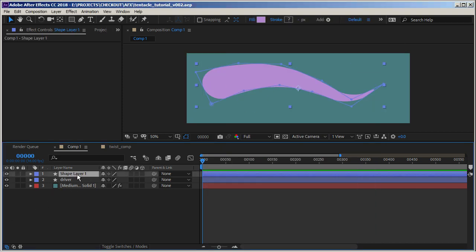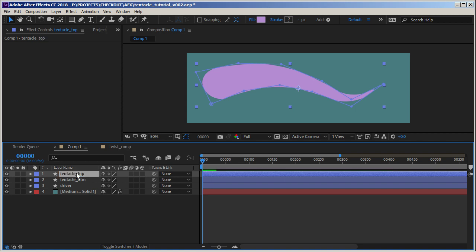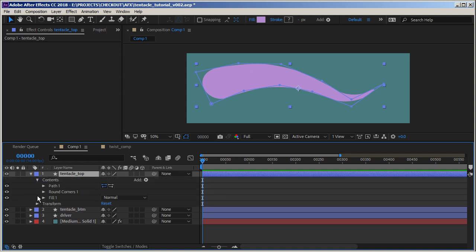First thing to do is keep things tidy. We'll call this one insensible tentacle bottom, and we'll make a duplicate of that to sit on top. And what we want to basically do is take this bottom row of points, and instead of offsetting them down away from our curve, we want them to sit just below the curve. So we're creating a layer which only covers half of the total shape. So let's do that first.